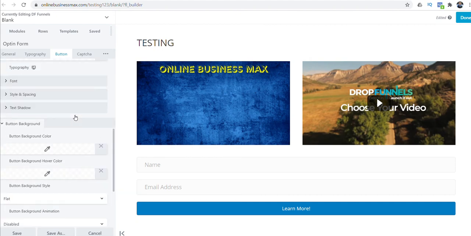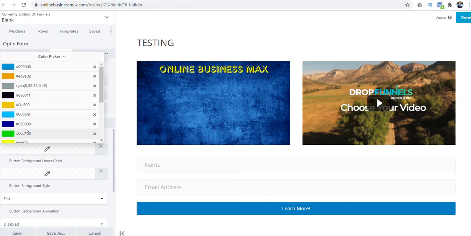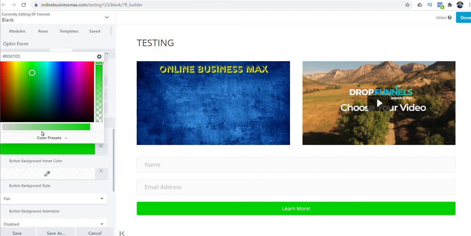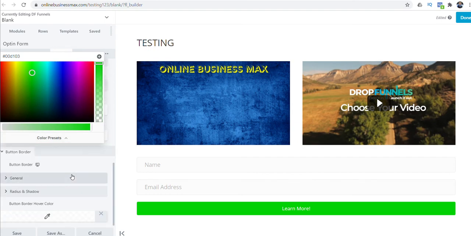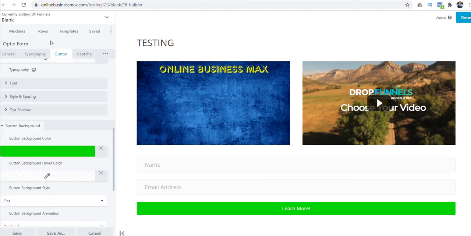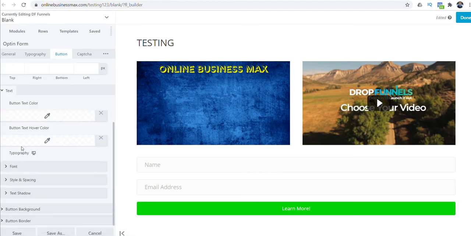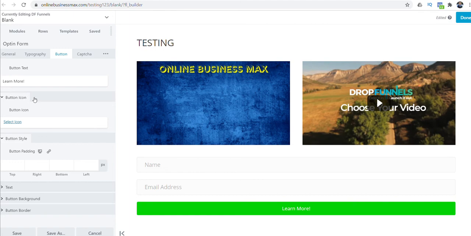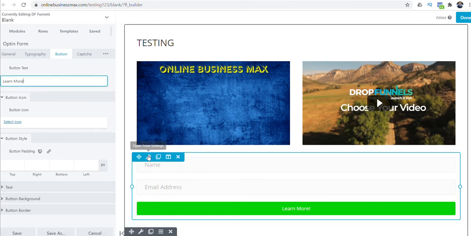Let's see, what else? You can do the button background color. We can change the color, like a bright fluorescent green looking color here if you want to. And then you can kind of bring that up so you can see everything else. So yeah, it really just depends here.